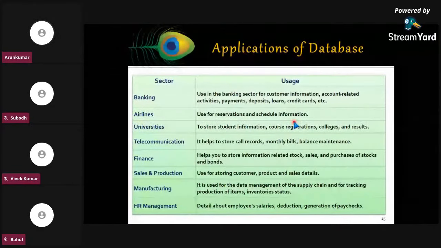They are not related. The data is stored in both the databases as well as data warehouse, but what kind of data is stored, that we need to understand. So here, sector and usage. So banking sector, what and all we can do using database. You can take customer information, account related activities, payments, deposits, loans, credit cards, etc.